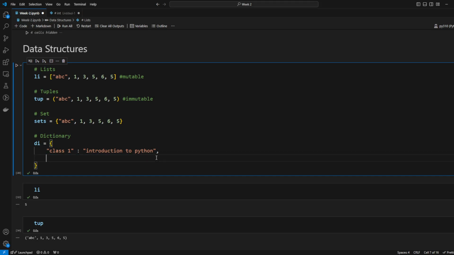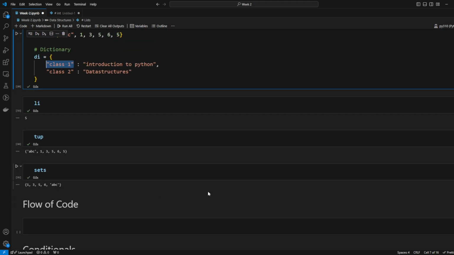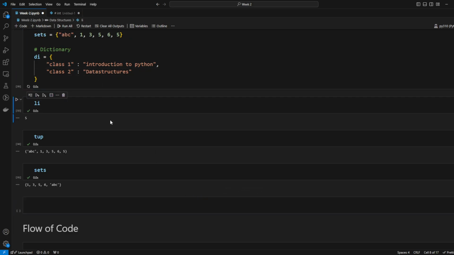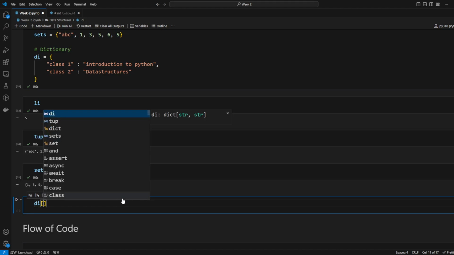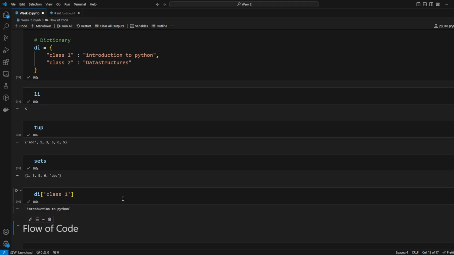In a dictionary, you will have a key value pair. It is a pair of elements you define when you define a dictionary. The first item is called a key. The second item is called a value. You can define it that way for your entire dictionary. So a dictionary is similar to sets. It does not have order either, but you can pull specifically the key-based values because you have keys defined. So for example, when I define this dictionary, if I run di of, let's say, class 1, it will give you its value.